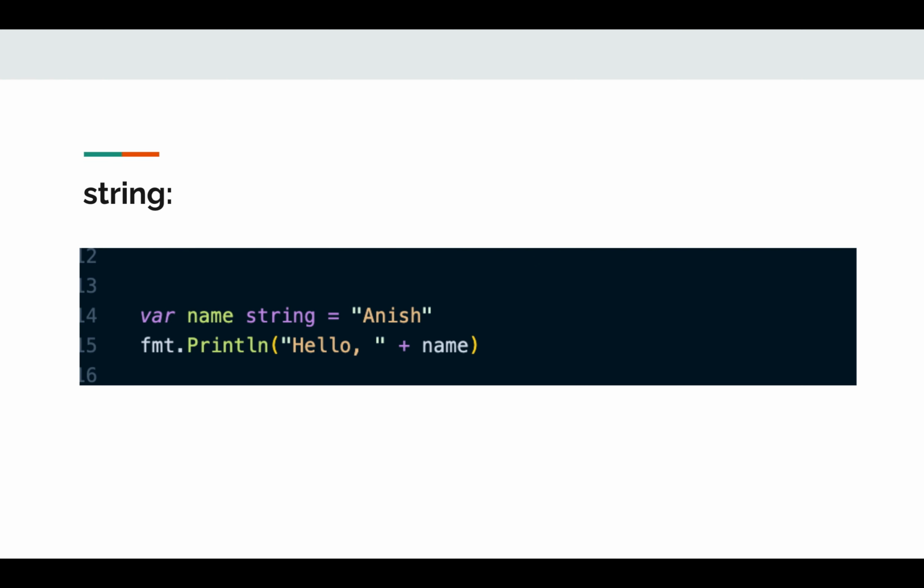String, you might use a string to represent text data, such as a user's name or a message. For example, this code defines a variable called username of type string, and assigns it the value Anish. It then uses the fmt.Println function to print a string to the console. The string consists of the text hello, concatenated, joined with the value of username, so it will print hello, Anish.